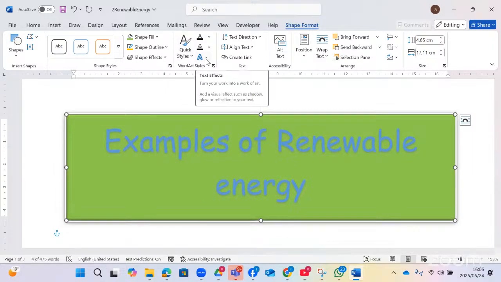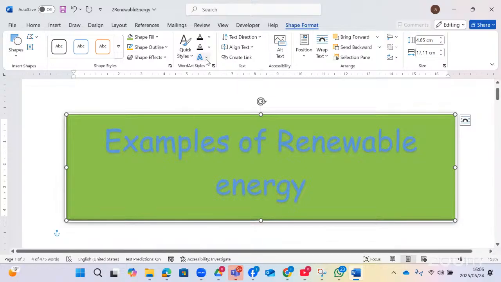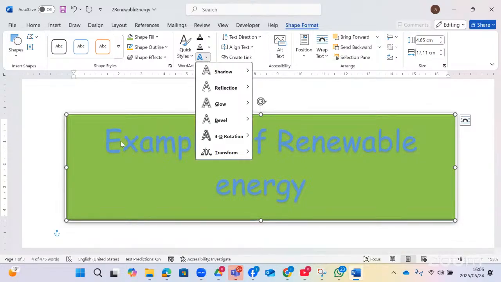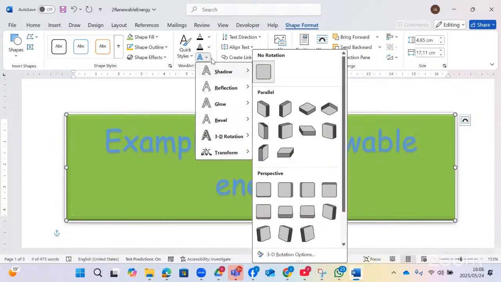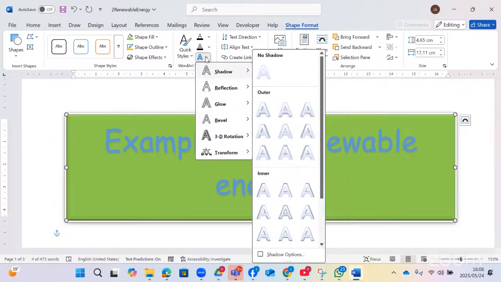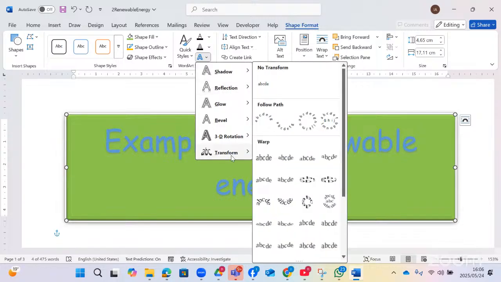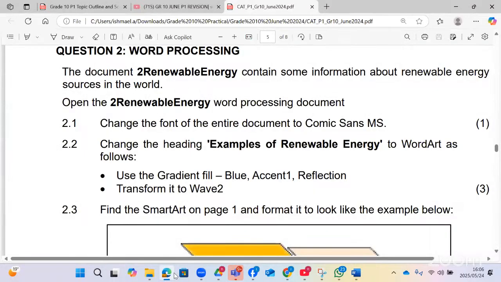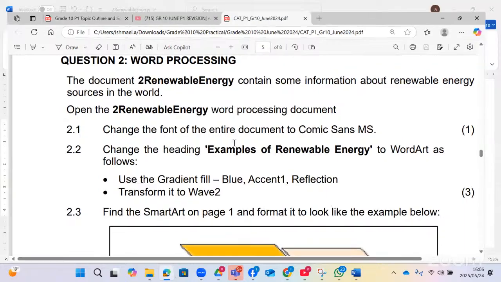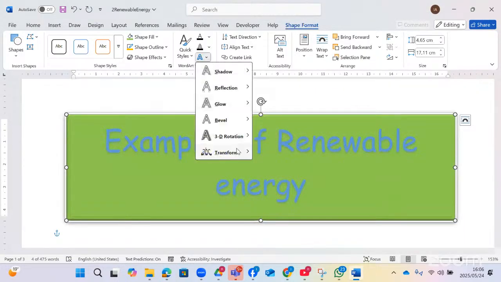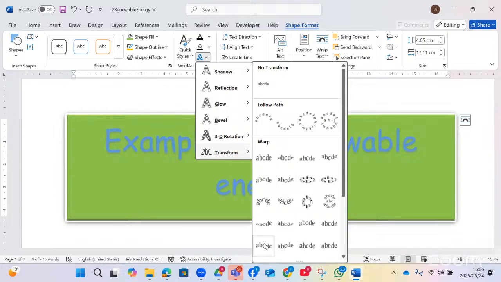We also have text effect. Normally they ask you a question under text effect. That's the actual text, not the shape. Remember, we have the shape effect and text effect. Now the text effect, we have what you call the transform. They can ask you to choose any transform. And I think this question was talking about, if not curve up, I will check it. It says use the transform to wave 2. So when you go to the text effect, transform, and then look for wave 2.